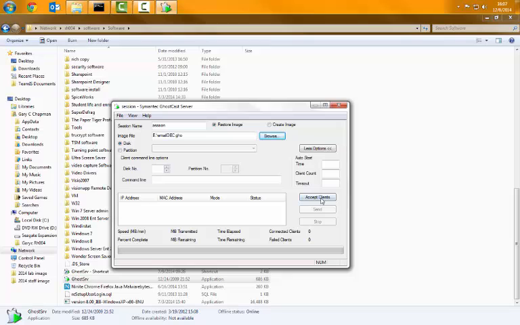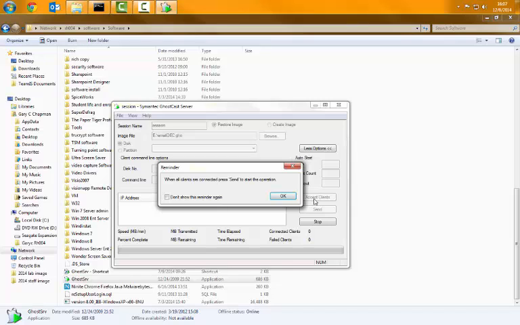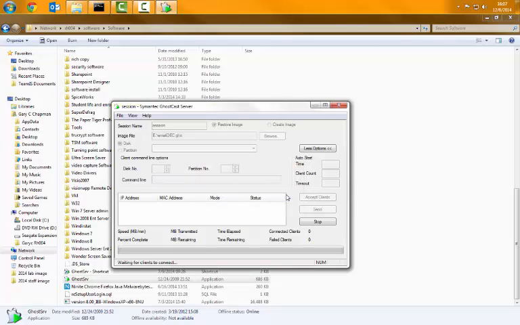If you don't know how many clients you're going to be doing, so if you don't know how many computers are in a lab that you're going to be ghosting down, you can click Accept Clients. What this is going to do is wait for all of the clients to connect, and then you push Enter, say Send or something like that, and then it'll start the session. But if you know how many clients you're going to have connected, or number of computers, you could specify that here.